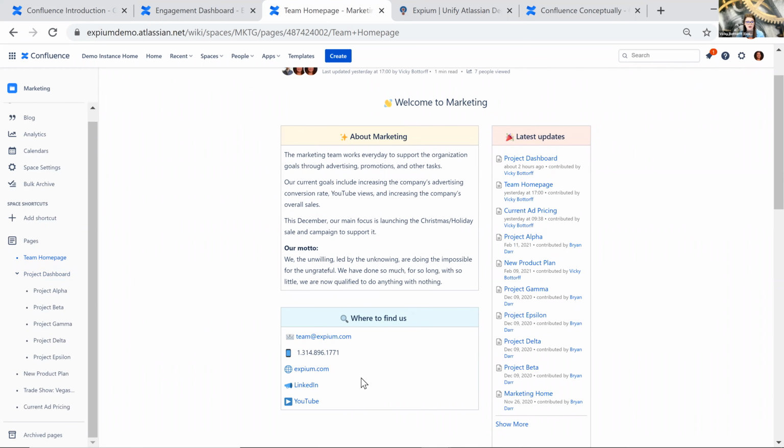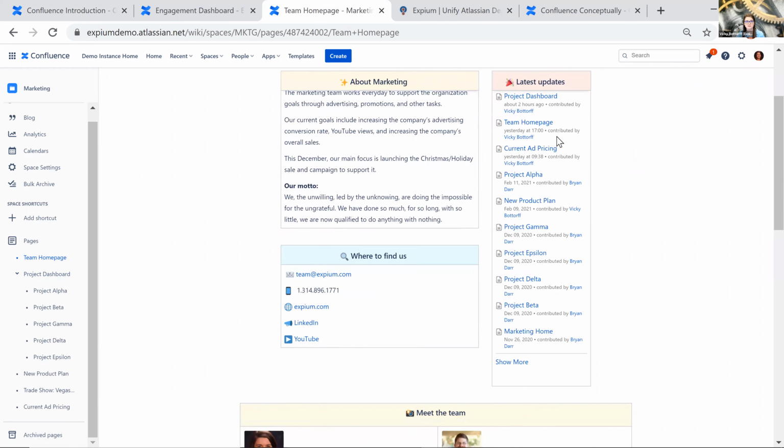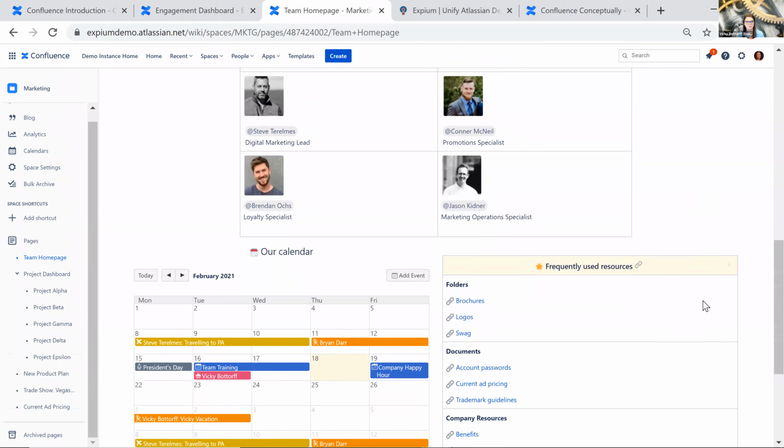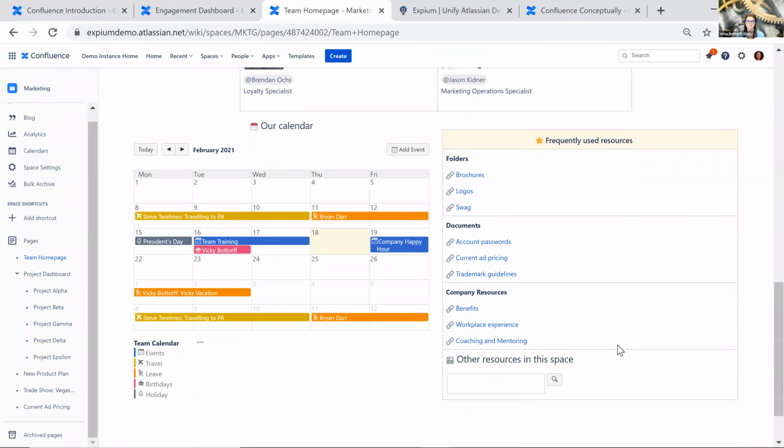We can learn where to contact our marketing department. We can also see the latest updates of any of our content. We can learn about who our team members are and their roles. And we also have a team calendar here as well. The section I really want to focus on, though, is this frequently used resources section.